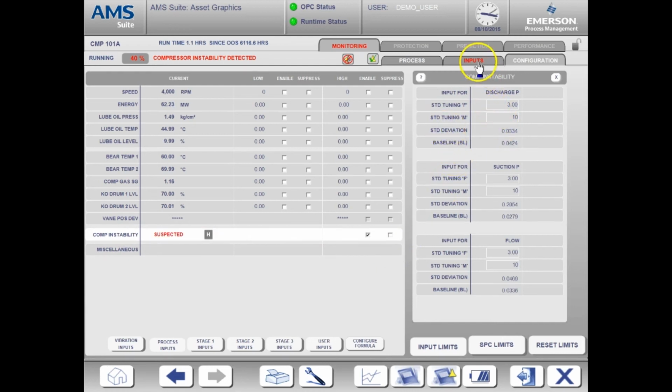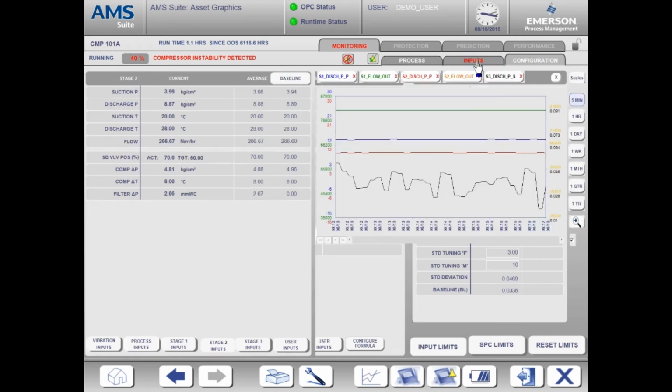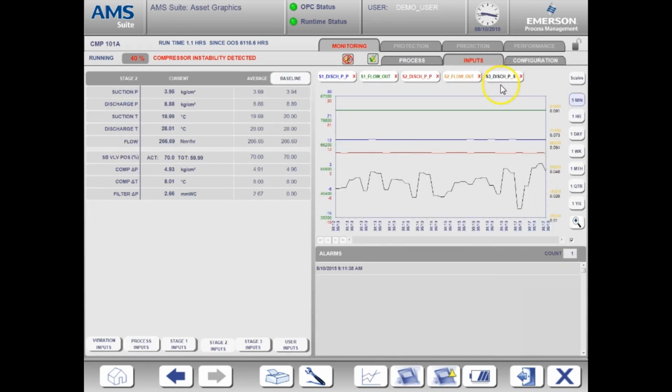Let's go check out the trend for standard deviation of discharge pressure. The reason I am looking at this value is because we expect the discharge pressure to change with process conditions, but we don't expect the variation in the value to change. Because the standard deviation of discharge pressure has become high relative to the baseline value, the process instability alert is active. Let's now go back to the process page.